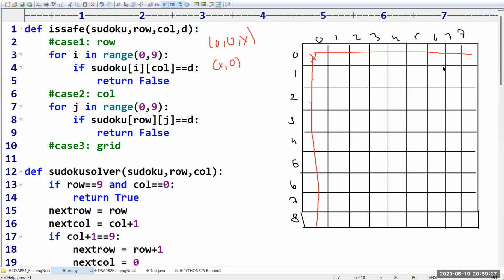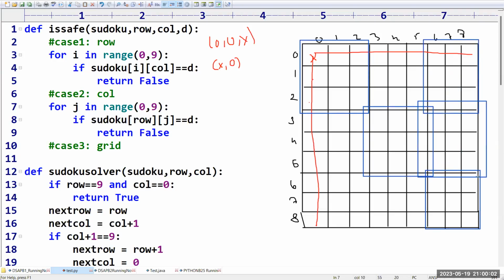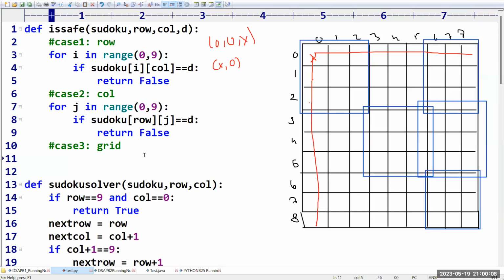Right. Now we have to check whether the digit is available in the same grid or not. Same grid means what? For example, the first grid is this one, 3 by 3. This one is one more grid, this one is one more grid, this one is one more grid. Like this we have multiple grids here, every 3 by 3 matrix. So for that, I am writing a bit tricky logic, observe carefully.